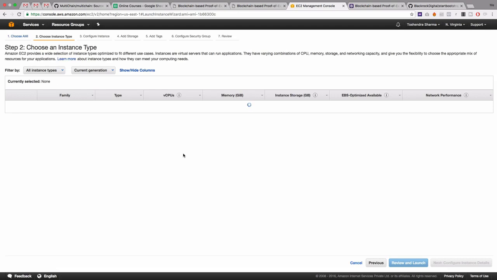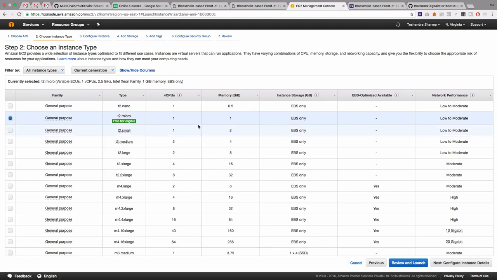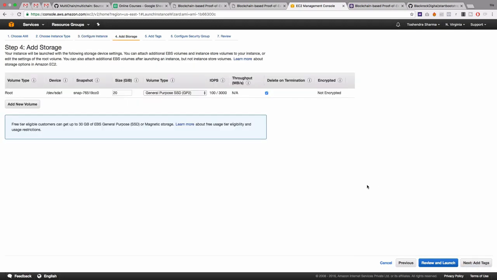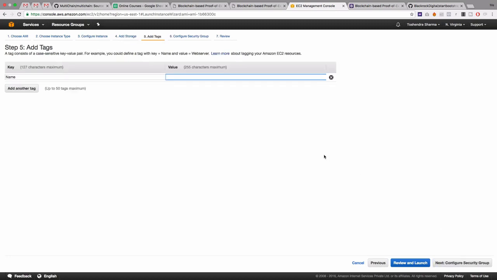I'll be using at least 1 GB RAM, because 1 GB is the minimal requirement for MultiChain. I'll leave this part as it is. 20 GB is fine with me because I don't think I'll be using it for much longer, and I don't need more than 20 GB. I'll name it POE course node 1.